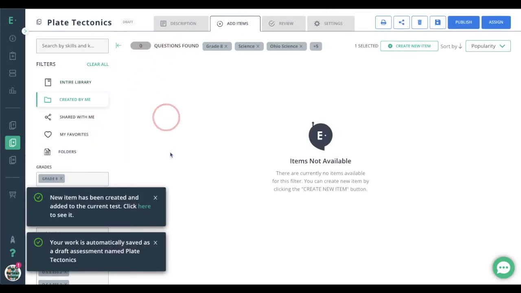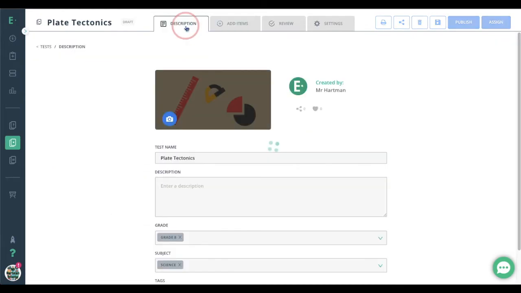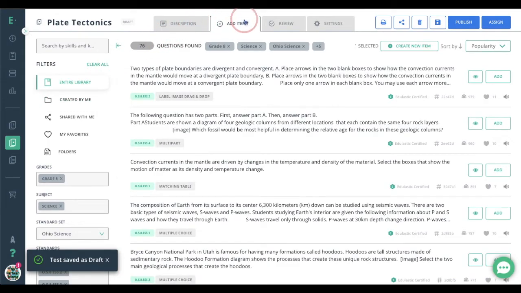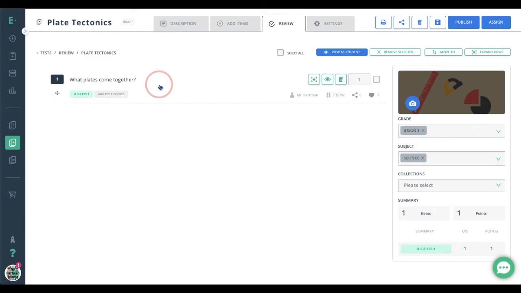So again, back up to the top, we have our four tabs that I will toggle between to see everything. I can add more items. I can review what I've already made. Here's my one question. And we'll go over settings in a new video. All right, so that's how you make a test in Edulastic.